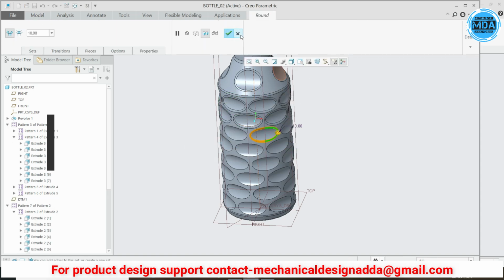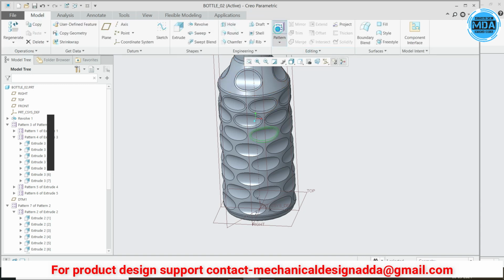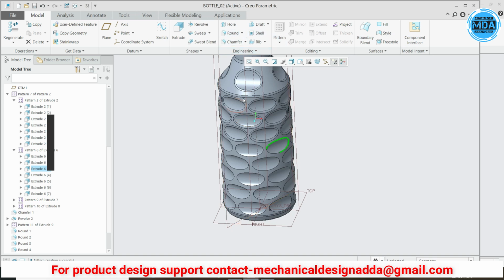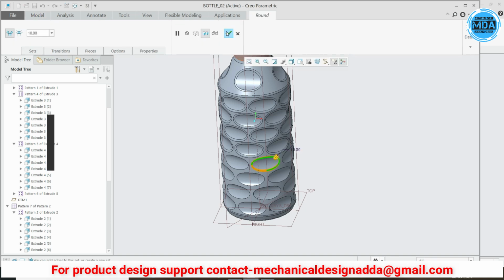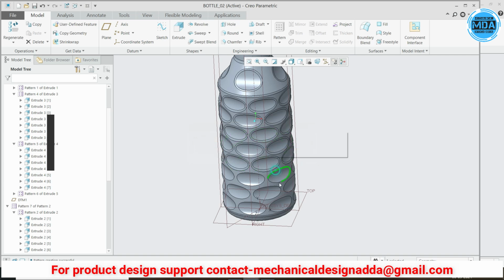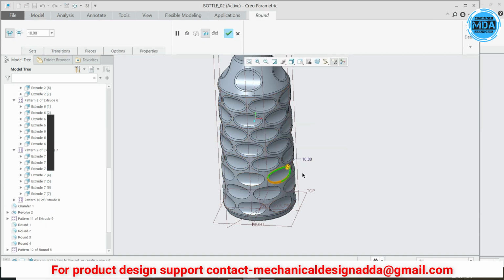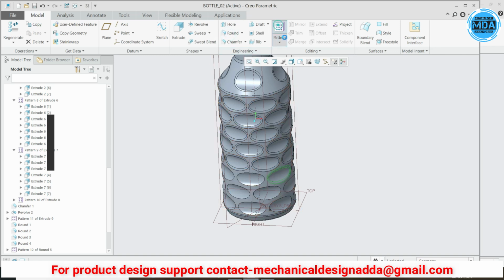So here I'm directly adding and using the rounds, okay, but you can use them separately as well, but it will take more time. So use the round and take the pattern for the similar features, or if you already used the patterns, then it will directly take it as a reference pattern, okay. You can see here it will take a reference pattern, because you have already patterned that feature, and now you are using the rounds on that pattern.